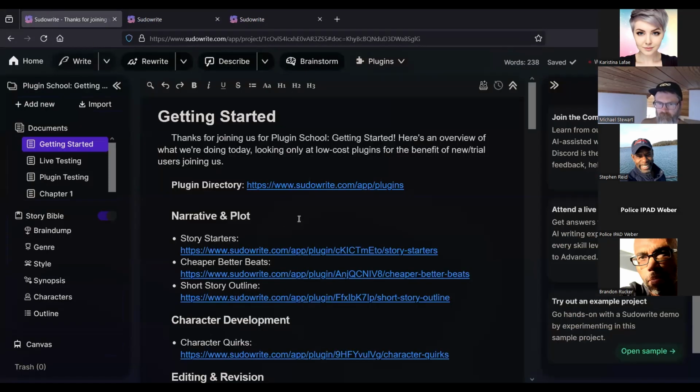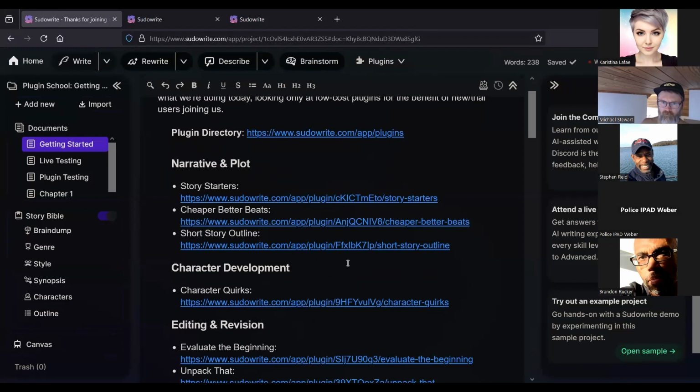But also, if you don't want to have to navigate to the page, if you just want to bookmark it, the plugin directory is sudowrite.com/app/plugins, and you can bookmark that in your browser for ease of use. I figured we'd try just starting a story in class today.